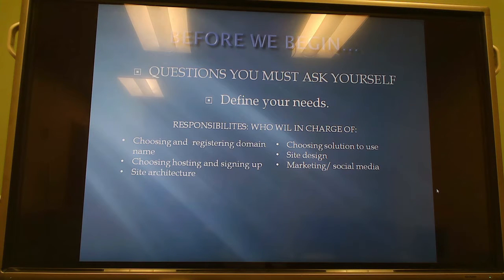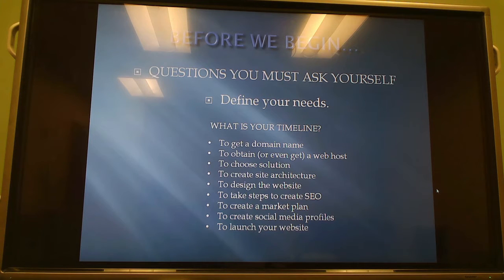The site architecture: who's going to design your website? Is it going to be you? Is it going to be your son, your daughter, your best friend? Who's going to choose the solutions that you want to use? And who's going to manage the site design? Who's going to deal with marketing and social media? There are a lot of questions that you're going to have to ask yourself before you begin the time and effort it's going to take to make a website. And then what is your timeline for all of this?